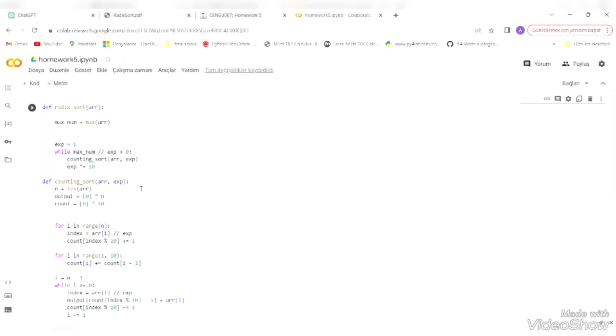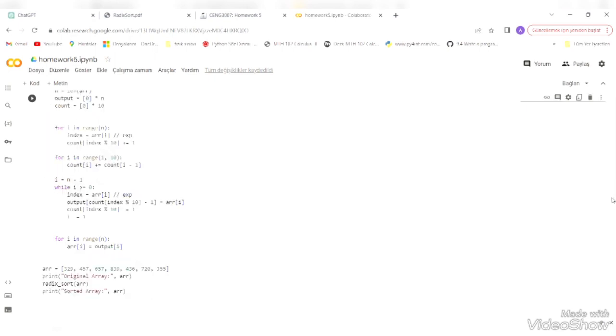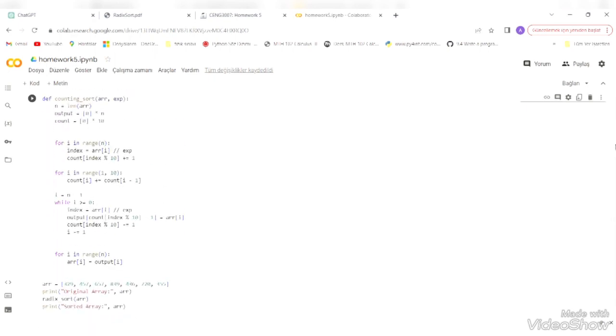This is a modified version of the counting sort algorithm. It counts the occurrence of each digit at the current place value, adjusts the count array, and then builds the output array accordingly. This is the ChatGPT example, and these are the numbers.